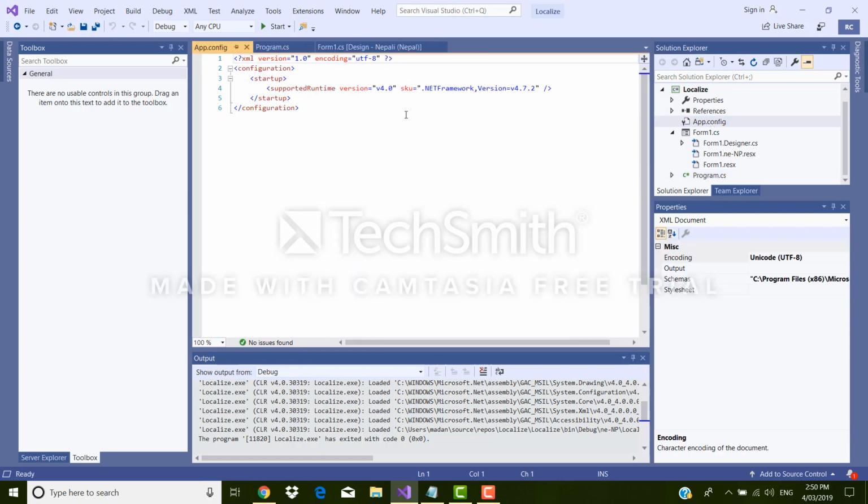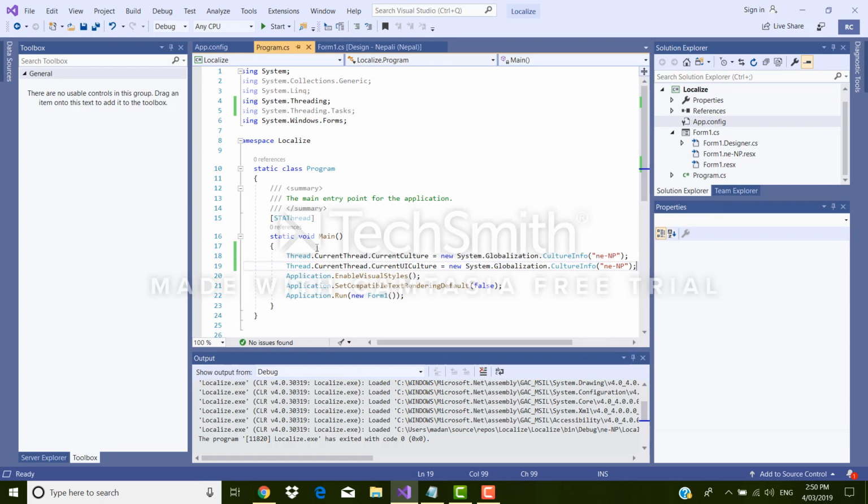So let's go over to the app.config file, and we need to add another section called appSettings, and we are going to add a key called language with the value of, let's give it a value of ne-np, the corresponding language code. And now we need to read this value from the configuration file into our Program class.